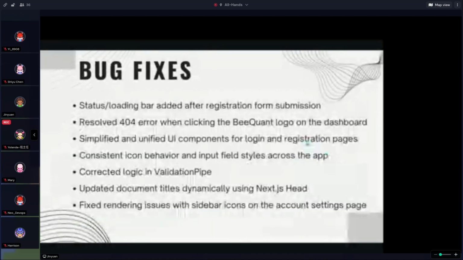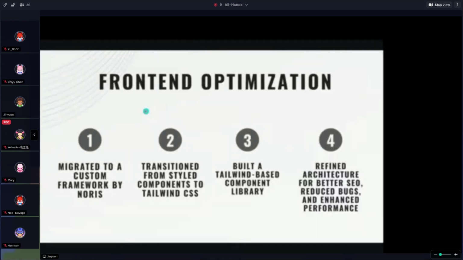In summary, by adopting Turbo, we've transformed our front end into a system that is easier to maintain, more scalable, and better performing. These changes not only resolve issues from our previous architecture, but also set a strong foundation for future growth.